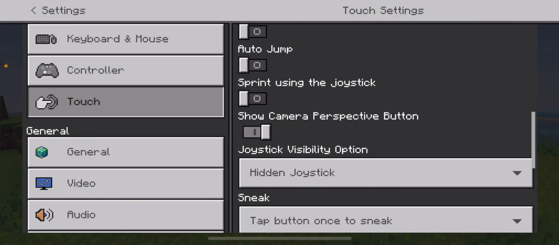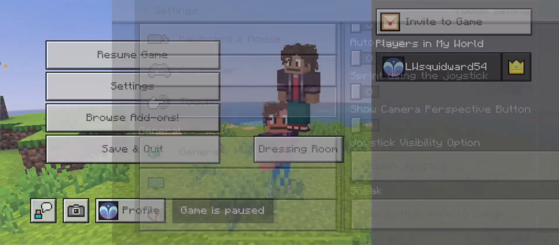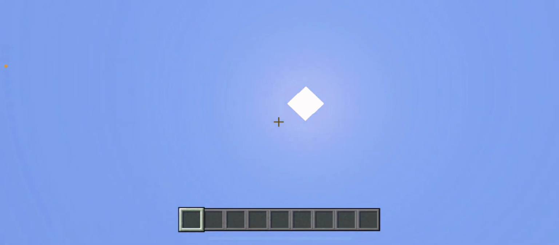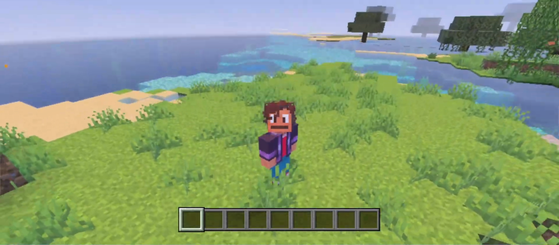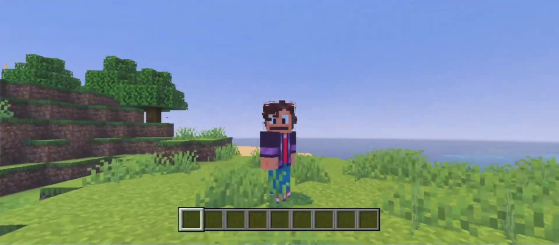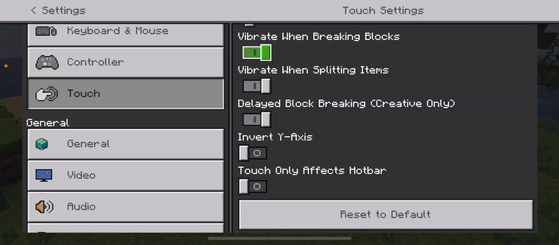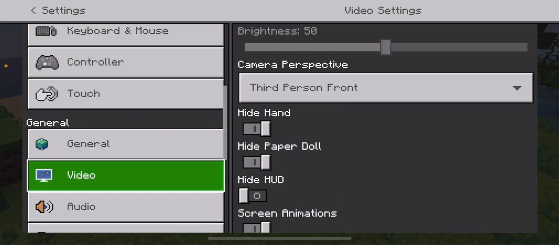I also recommend you turn on show camera perspective button because it makes it way easier to change perspectives mid-video. I'll show you right here. For example, you can do this or this or this. There's Minecraft mods where you can show it from the side, but that's only a Java thing, so this is Pocket Edition we're talking about. That's really it for the important settings in touch, and we're going to probably do the last important one, video.